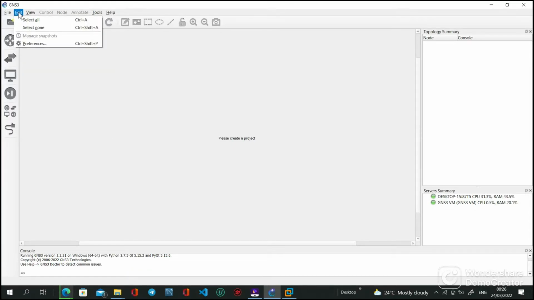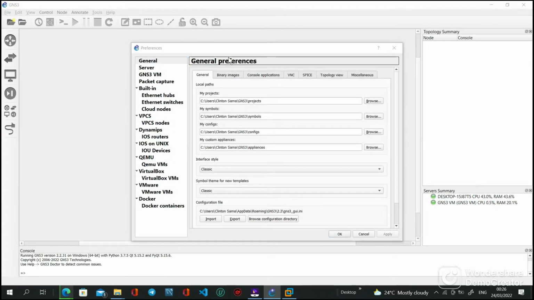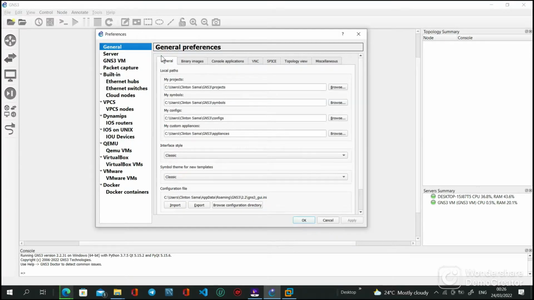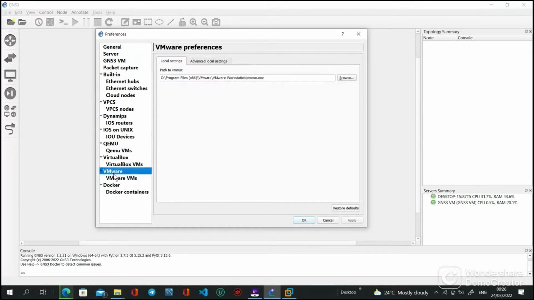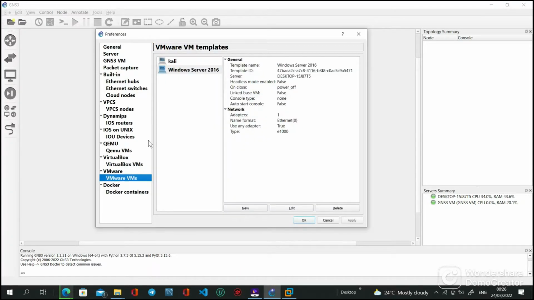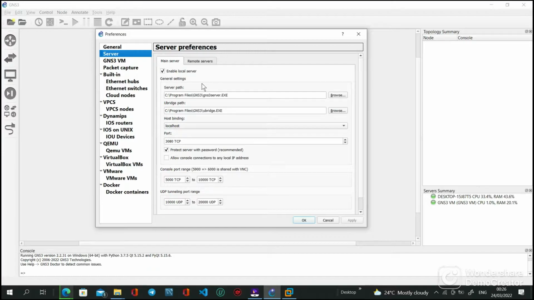Now the Edit menu has a lot of things we have to go through. We have the preferences. The preferences is where you set up your appliances. For instance, if you want to install a VMware system, you install it from the preferences board. Now we also have the server.